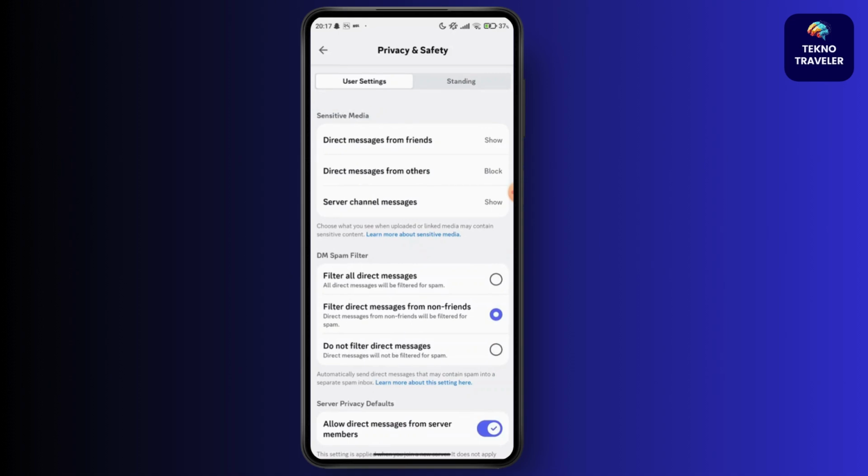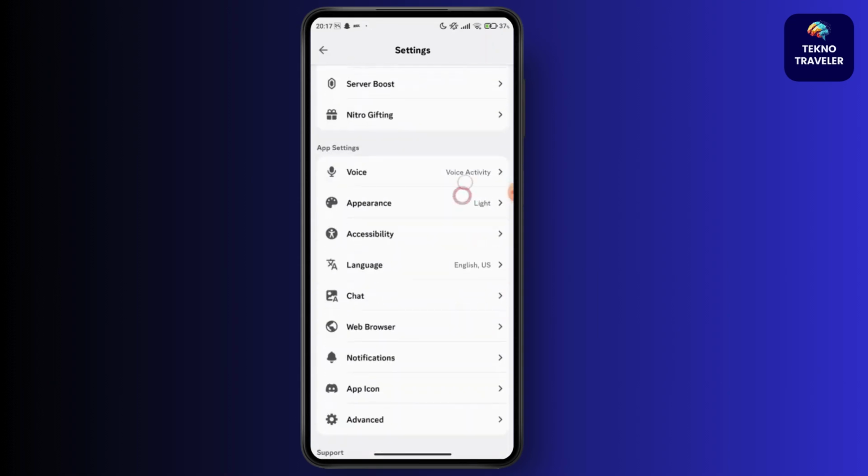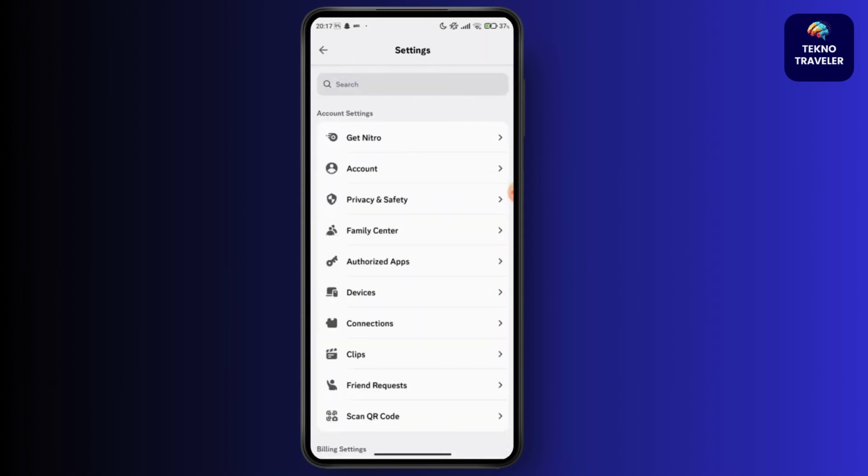Also, you have to ensure that you haven't been blocked by the user who sent you the invitation link. You can check your blocked user list under your user settings. Just select the blocked users and make sure that you haven't blocked that user.